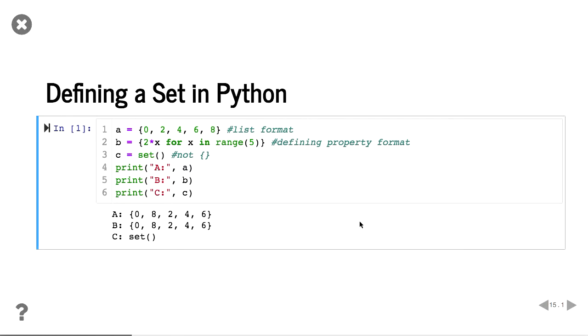Well, Python also gives us a few different ways of defining a set. Again, we can simply list the values using what's called a set literal with the curly braces. But we also have something called a set comprehension, which, just like defining property format, allows us to create a set using some generating function and some range of values for that to take. So this is a concept that students that maybe have a bit of programming experience before but are new to Python might take a little bit to wrap their head around.